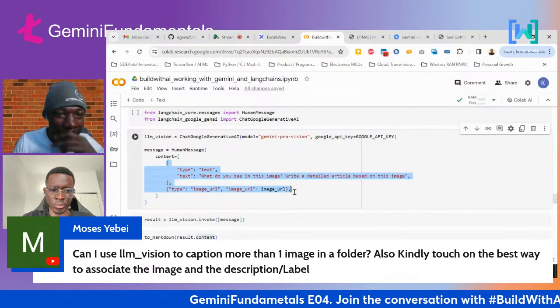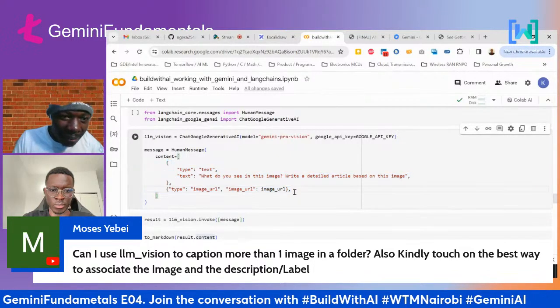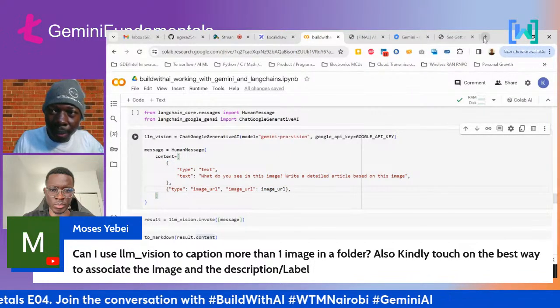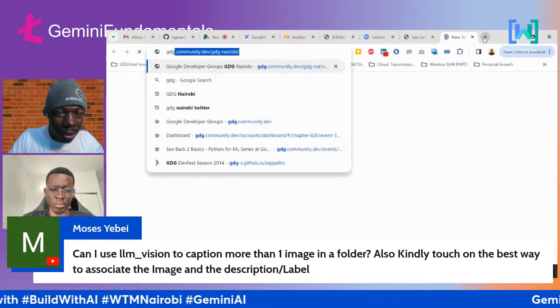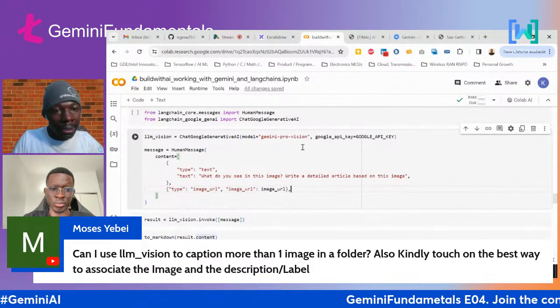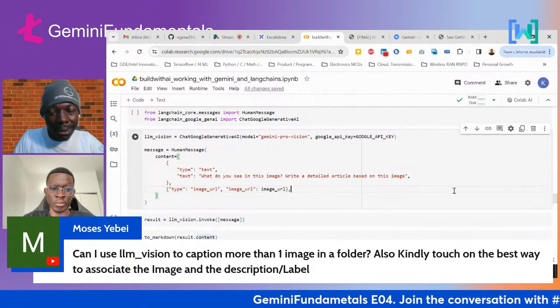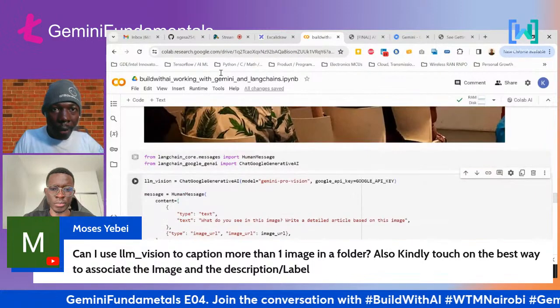Maybe we could try. Let's see. I could try passing another image. Which image should I look for? Let me look for GDG. Wait, I think this is going to take me to a bunch of things. I'll just do it then. I'll share it online because I'll need to download the image, etc. I hope I answered your question.